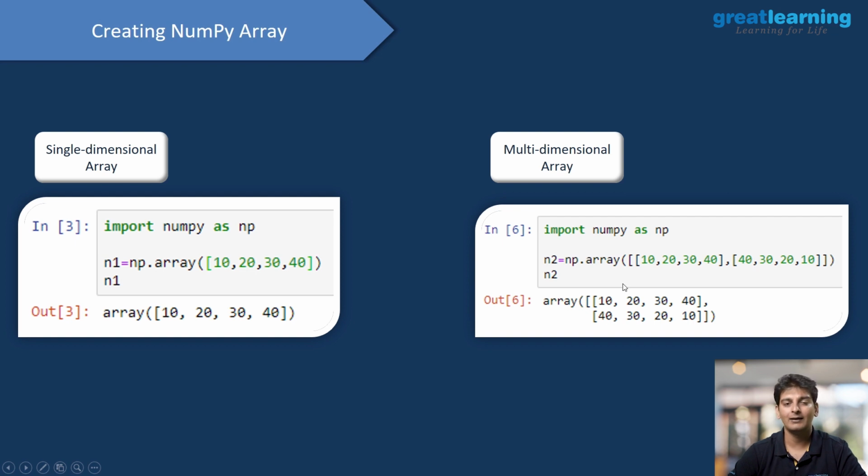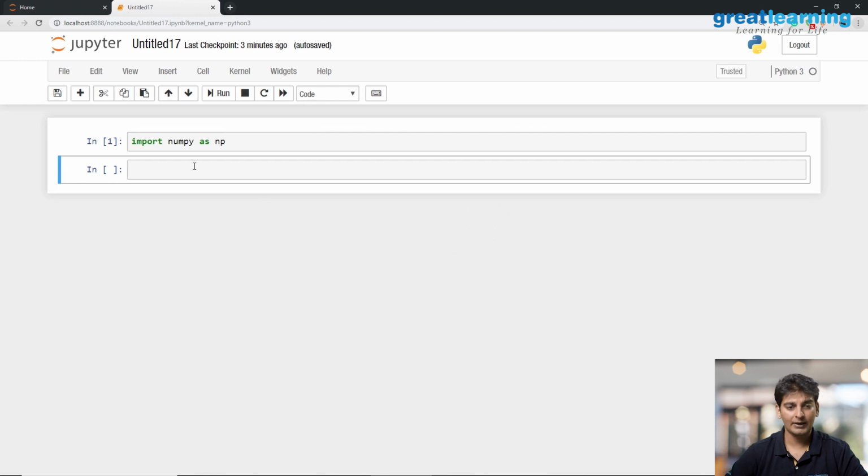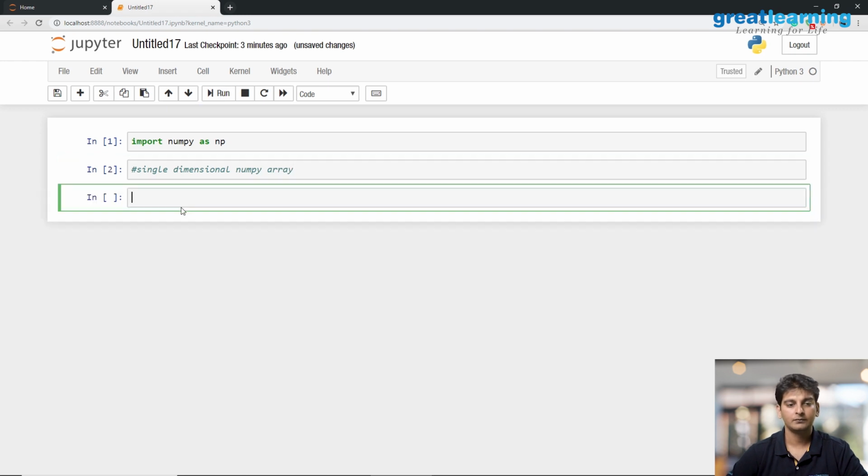So let's go ahead and create our first NumPy arrays. So I'll create a single dimensional NumPy array first. So let me just add in this comment, single dimensional NumPy array. So as I've already told you, to create a NumPy array, we'd have to type in np.array and inside this I'll give in a list of values. So let's say the list of values are 10, 20, 30, 40 and 50.